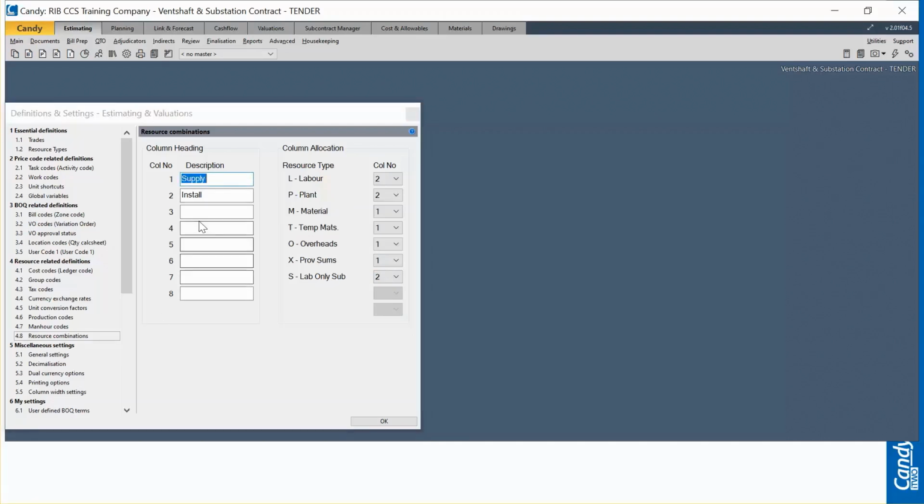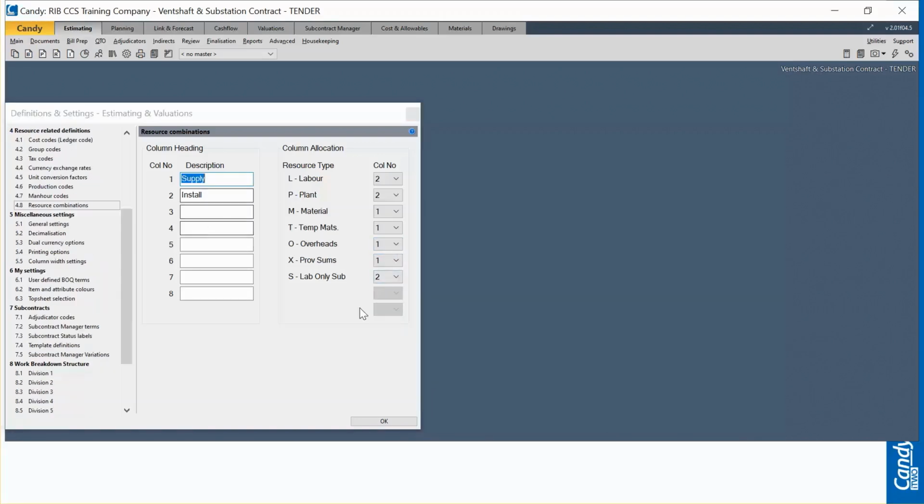But if I didn't want to do that, I can also create another column and call it other. All right. And I can allocate items such as my overheads to that column and my provisional sums to that column. Okay. But I'll just use the two that we already have. So I'm now going to click on OK.